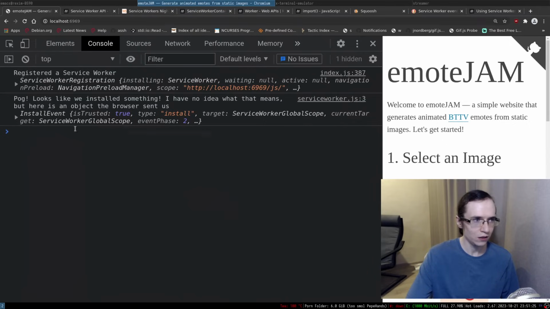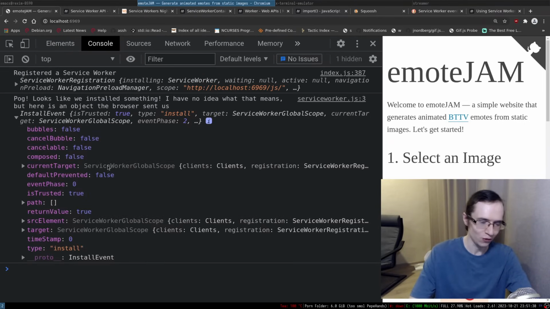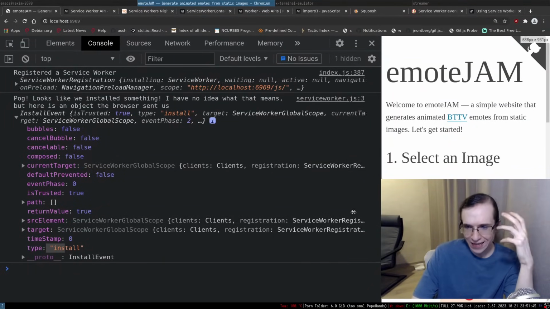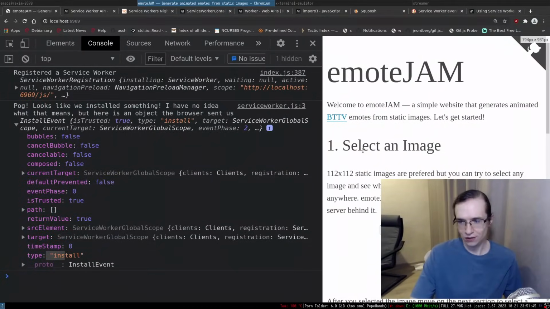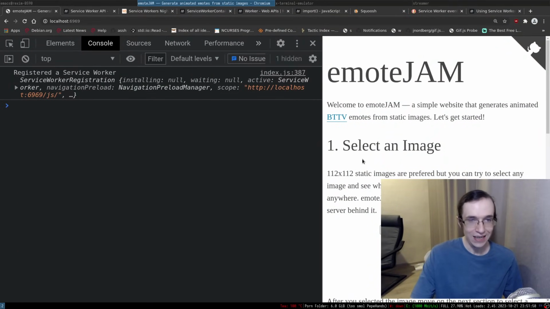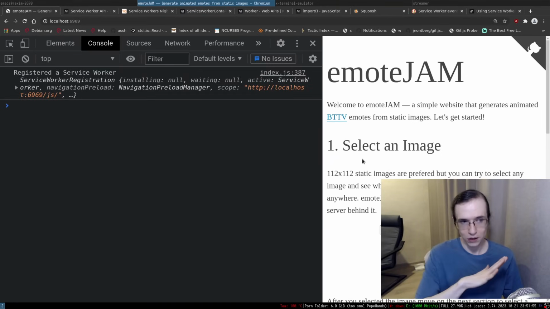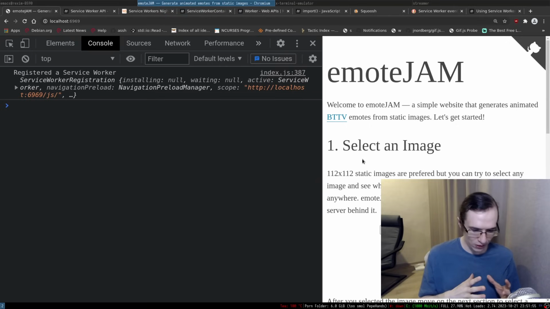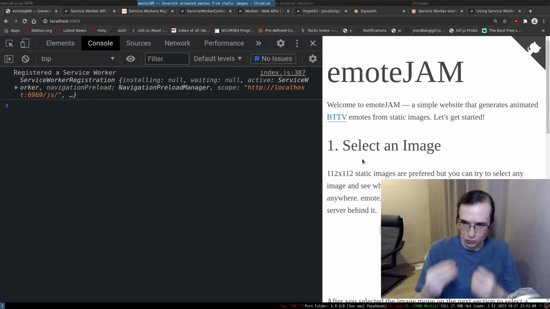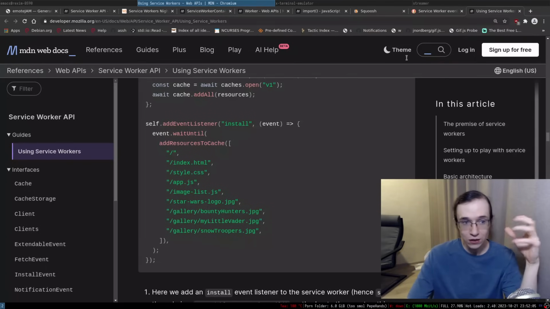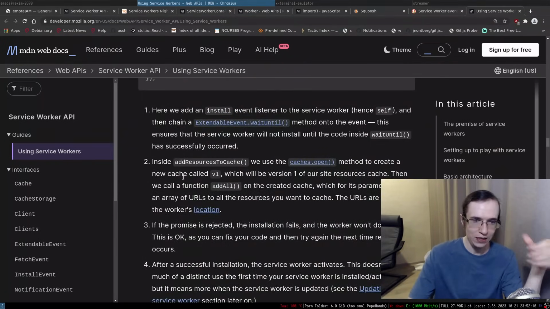And it's registered again, and Pog, looks like we installed something. I have no idea what that means, but here is an object the browser sent us. Okay, so let's take a look. Install. All right, so type install. Nothing particularly interesting, but we can now catch different sort of events. If I refresh the browser, it's not installed anymore. So install is when the service worker is first installed. It would be kind of cool to have a list of all of the possible events.